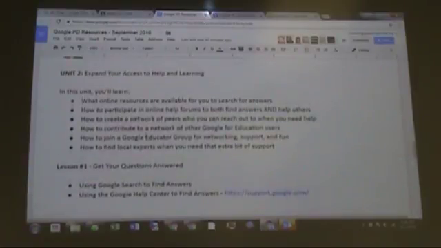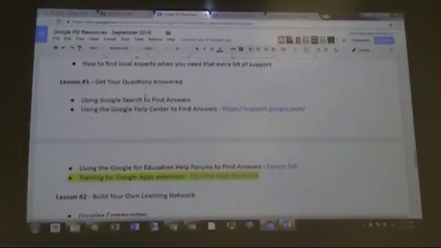Unit 2, Lesson 1 was more along the lines of, what do you do when you're stuck, when you don't have an answer to a problem inside of Google Docs? How do I insert a table? How do I, in Classroom, archive a class? Whatever it might be. So it's not like you're necessarily trying to learn something new as much as I've got a problem and I'm trying to solve it.